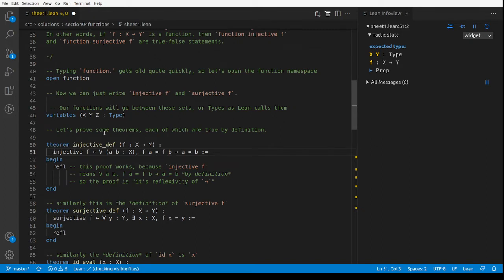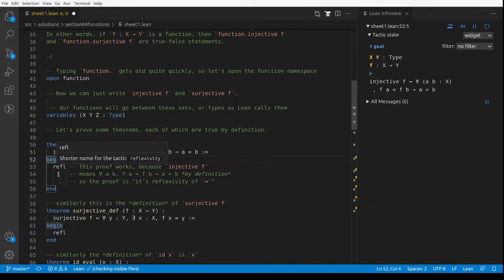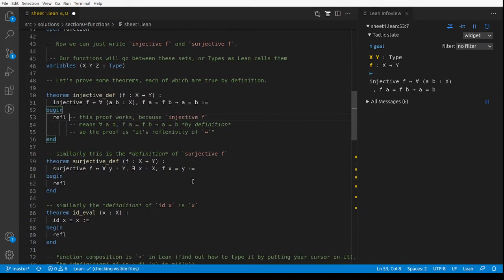And I've got a function from x to y, and my claim is that f is injective if and only if for all a and b, f of a equals f of b implies a equals b, and that's the definition of injective, and so the left hand side and the right hand side are definitionally equal, and so that's why REFL works for this proof. And similarly, the definition of surjective, f is surjective if for all y there exists an x such that f of x is y, and the proof of that is REFL.